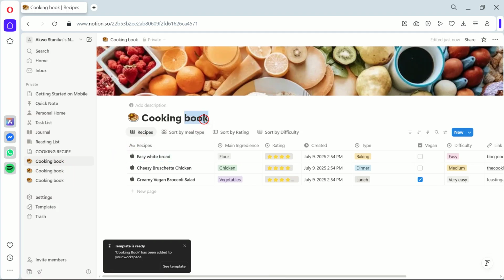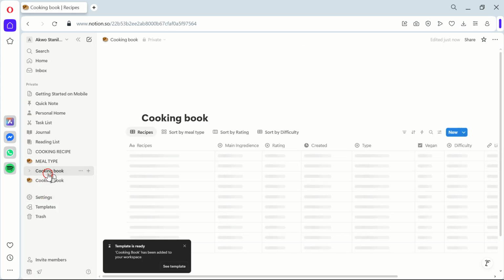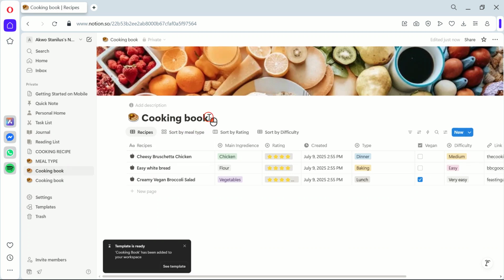Let me explain why this matters. Imagine you have guests coming over who are vegan. Instead of scrolling through dozens of recipes, you can simply filter to show only vegan dishes. It's all about efficiency and convenience.